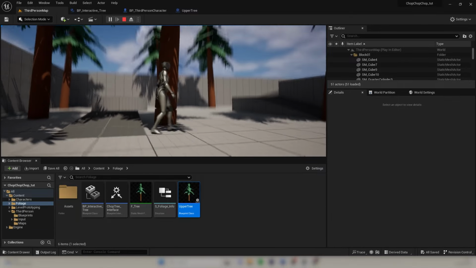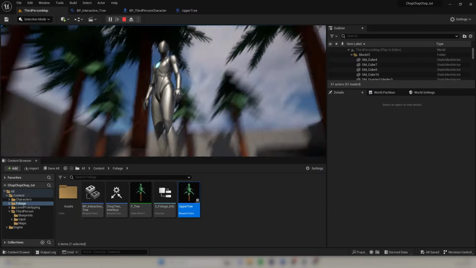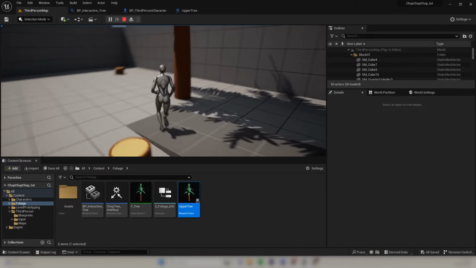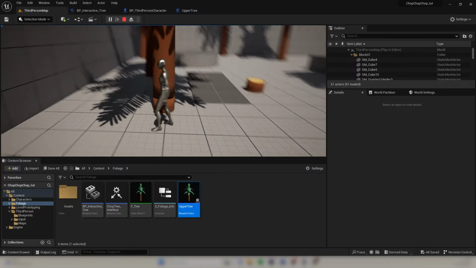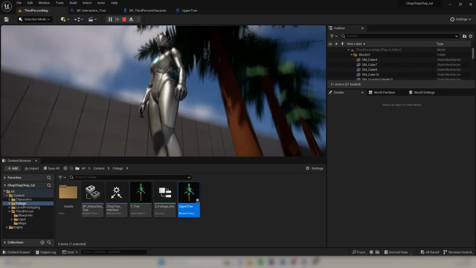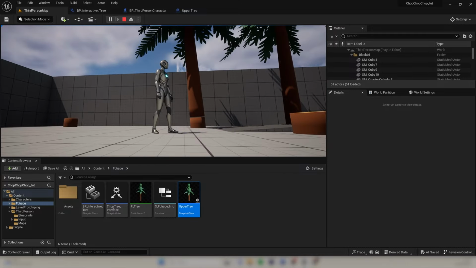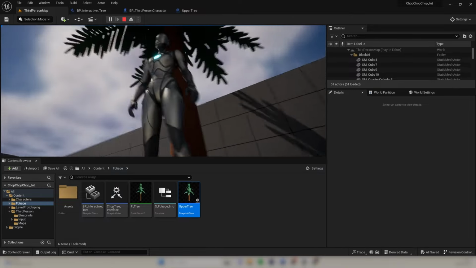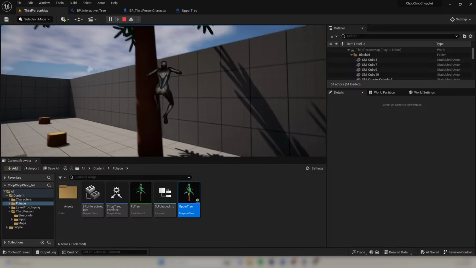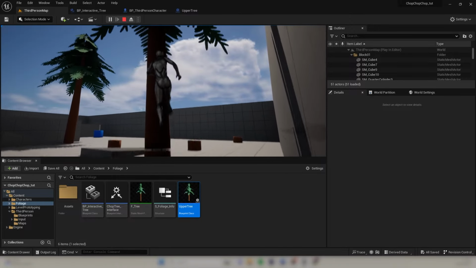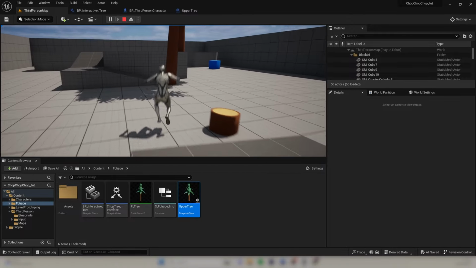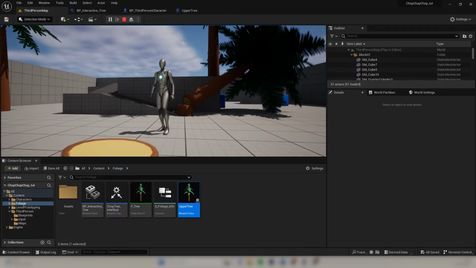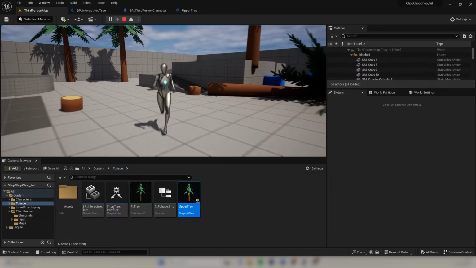And now we can do the same for the other trees. This one isn't falling down though. Let's try this one. And also this one is not falling down. And this one is also not falling down. This one is.